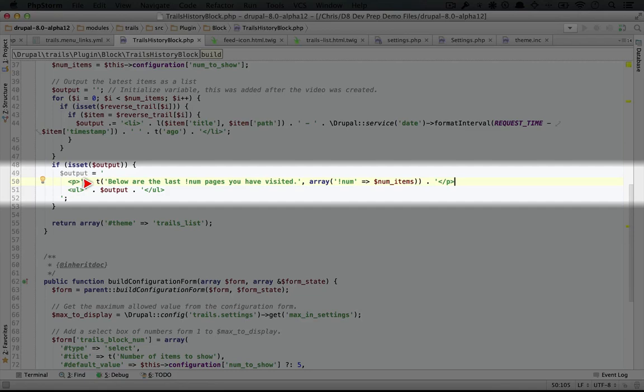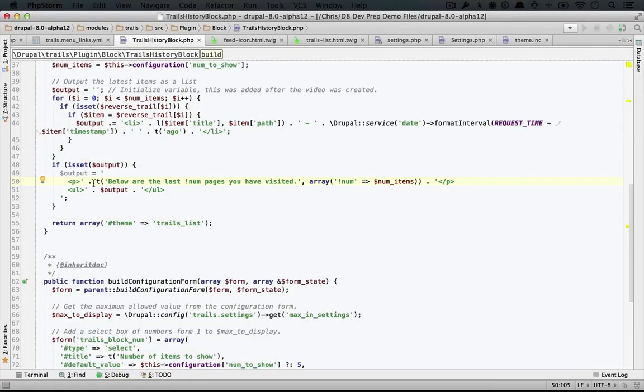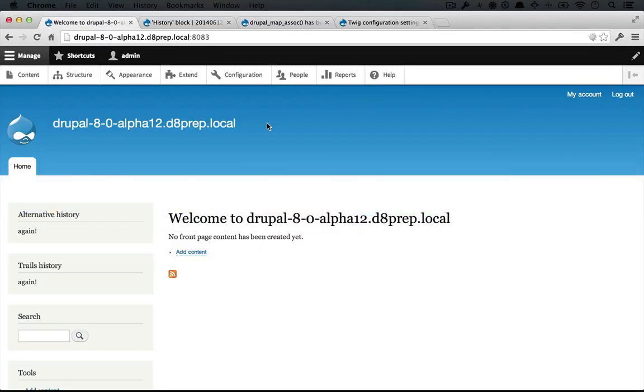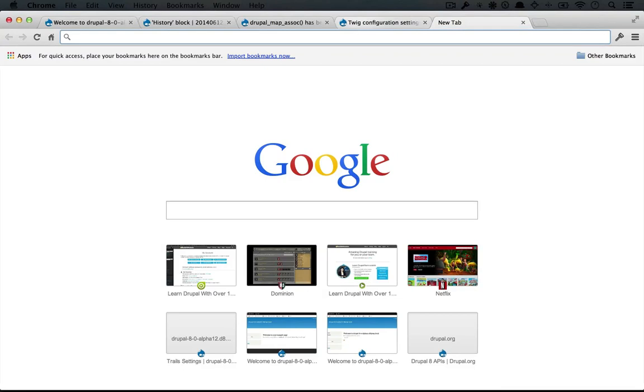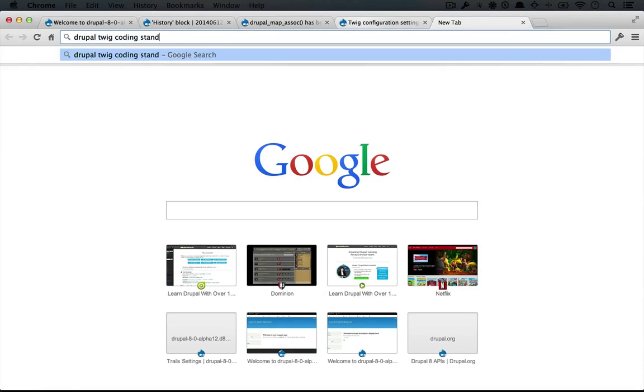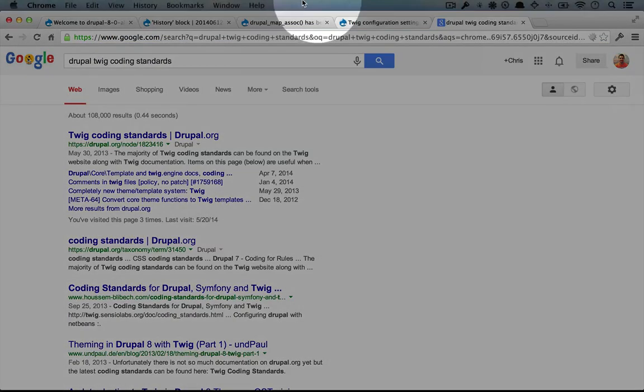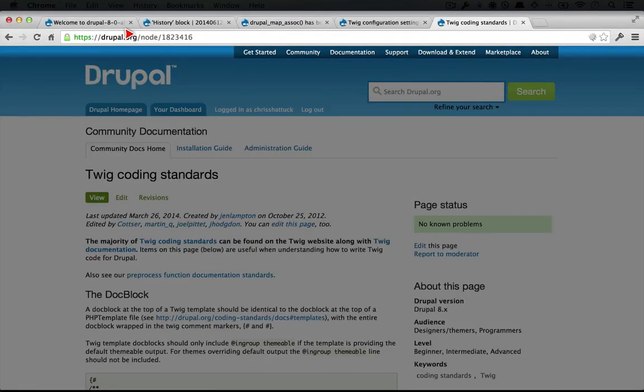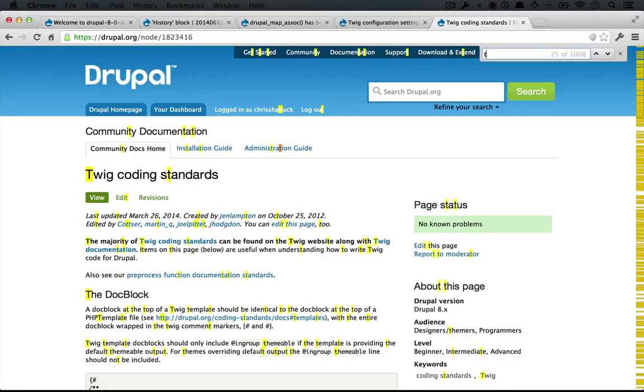Luckily, we can run this T function inside of a Twig template as well. But how to do it is a little bit difficult to search for. So instead, what I'm going to do is go to the browser, open up a new tab, and search for Drupal Twig coding standards. Okay, and this will pop up the Twig coding standards page on Drupal.org. You can see the URL right here if you want to bookmark it.